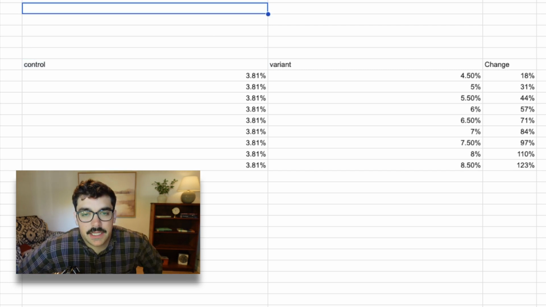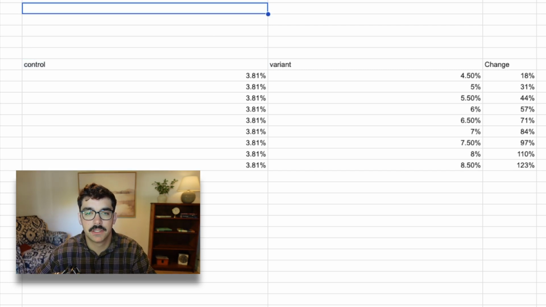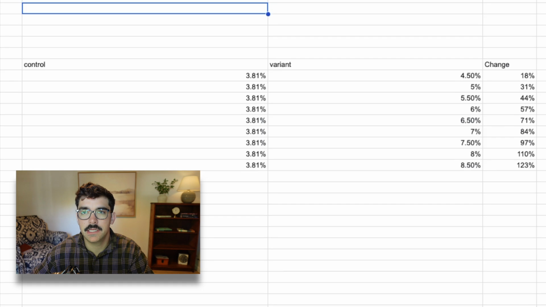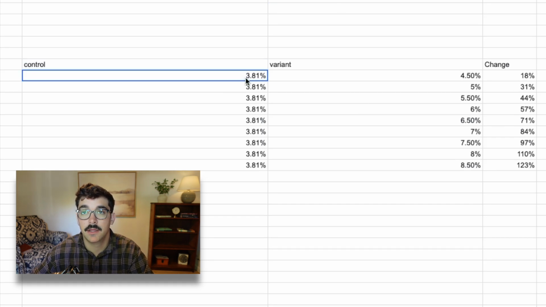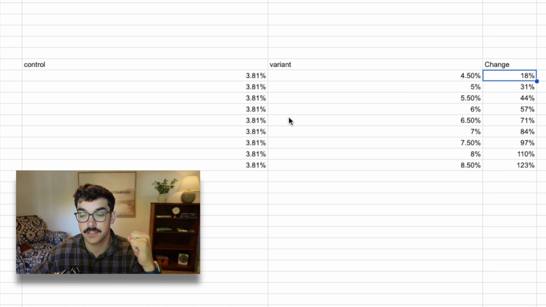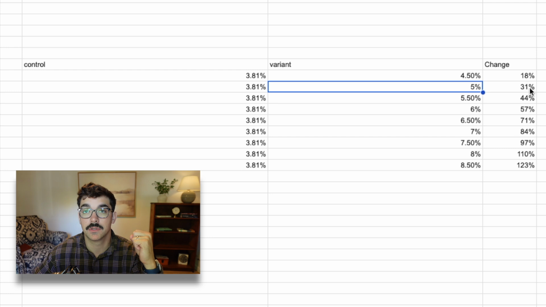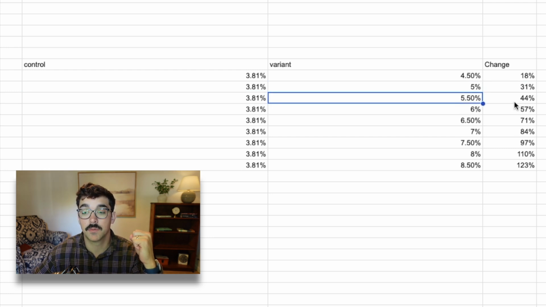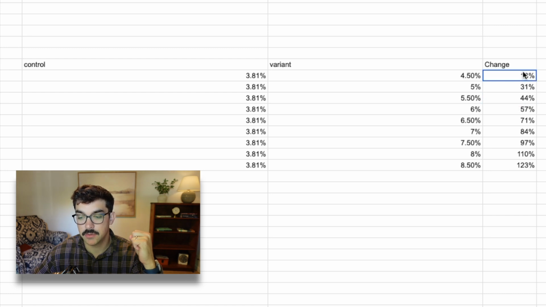Okay, so now as we're selecting our minimum detectable effect, or our minimum relative percentage effect detectable, we want to look and see what's kind of possible. So our baseline conversion rate is 3.81%. If we saw a 4.5% observed conversion rate in variant, that'd be an 18% lift. And you can kind of see how this goes. 5% would be about a 31% lift. 3.81% to 5.5% would be a 44% lift. And you can see all the way up to 123%.